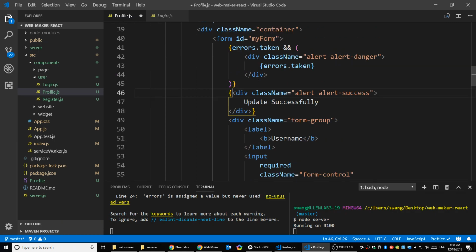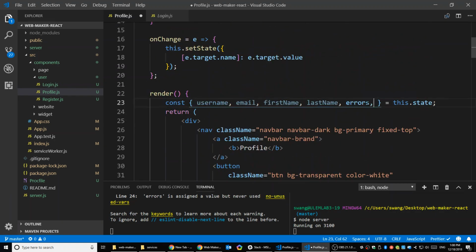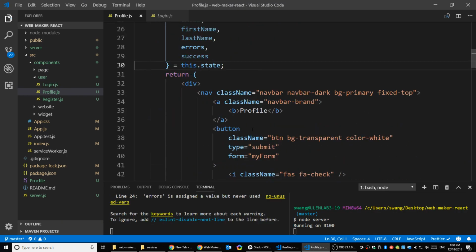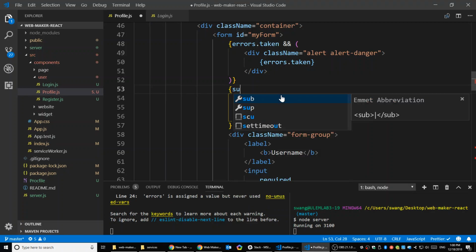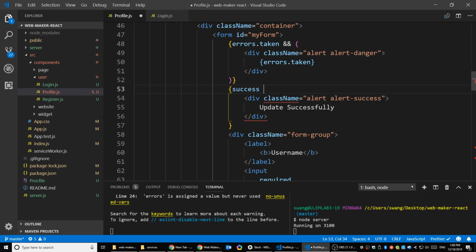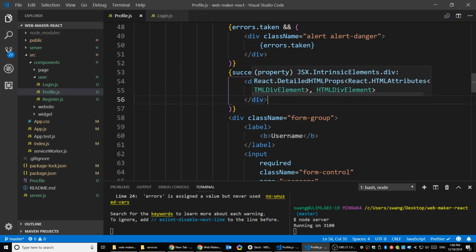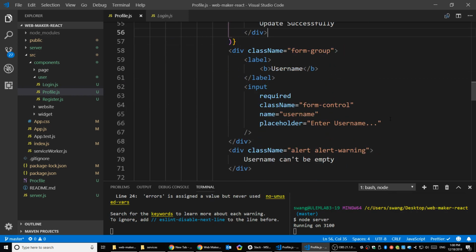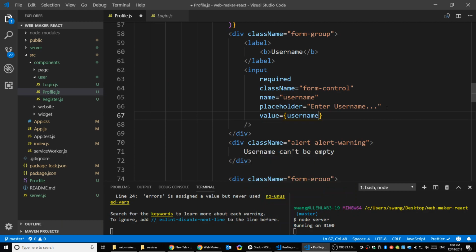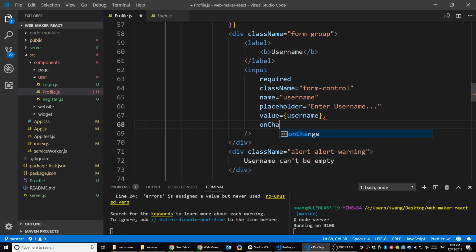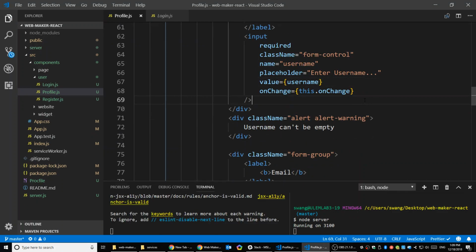Oh, one second, I forgot to destructure success, since this is from the state. So here we're going to have success. If that is true, we're going to display this message saying updated successfully, right? Keep going. This is the first input, that's our username. Let's have the value equal to this.state.username. Just put the username here, and onChange is equal to this.onChange. Yes, no colon, there's no comma. Right, that's for the username.